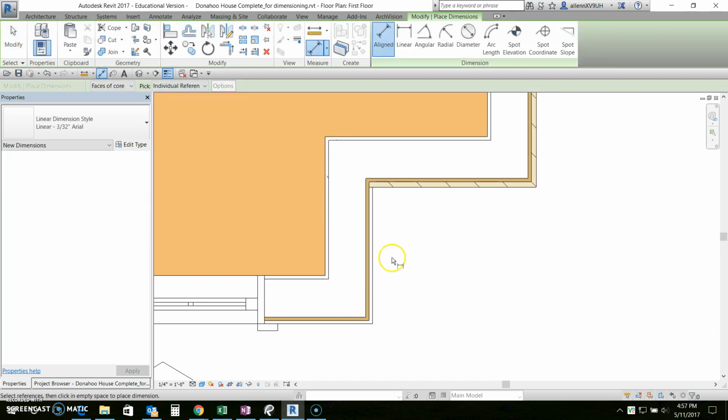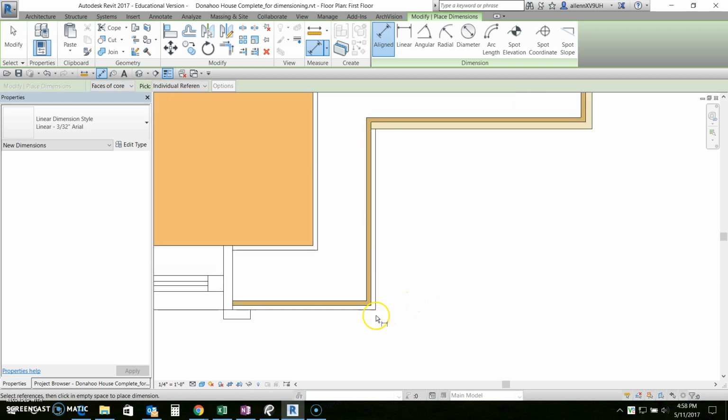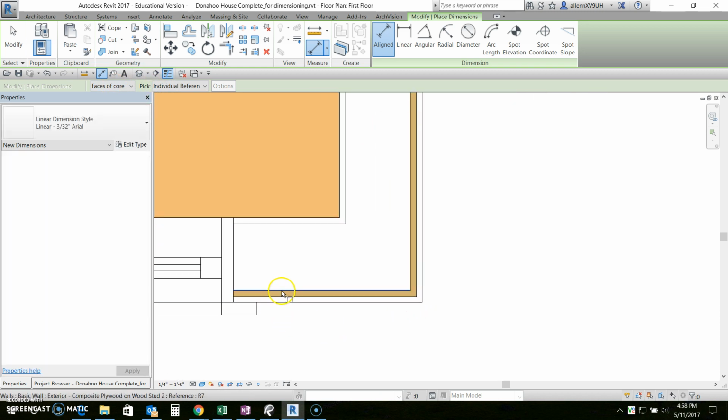Okay, now the setting that's crucial to us here is what part of the wall are we going to reference. You should know from class that we always dimension to the edge of a stud, which is that line right there. This is my siding, this is my sheathing, and this cavity represents the stud. So I've got inside face of stud, outside face of stud. Revit also recognizes this because it's the structural element of the wall as the core, which is why I've got my setting here at faces of core.